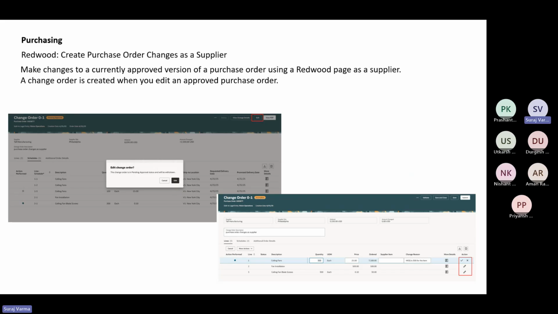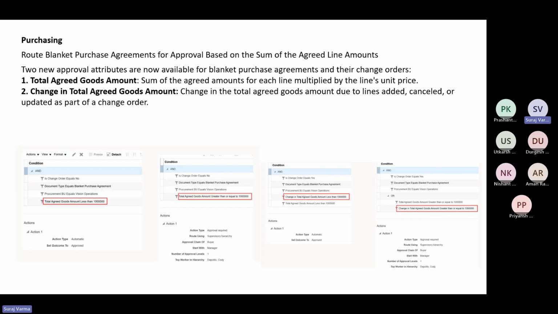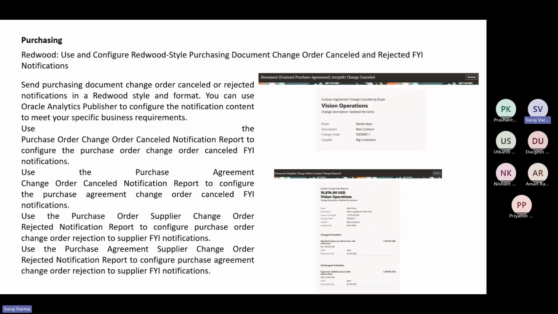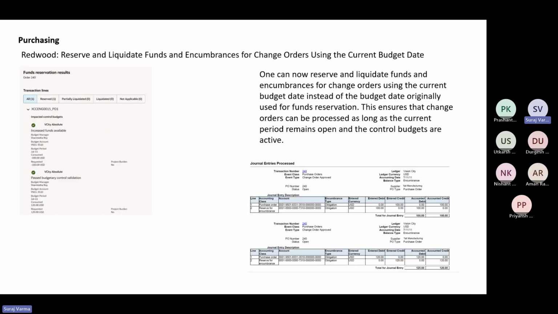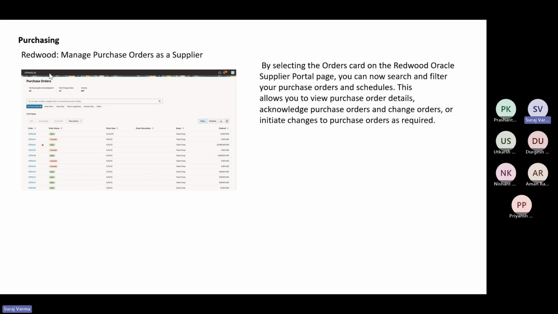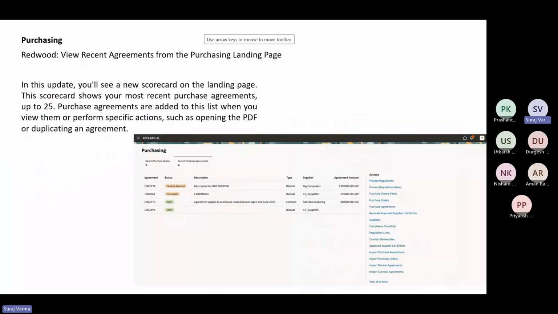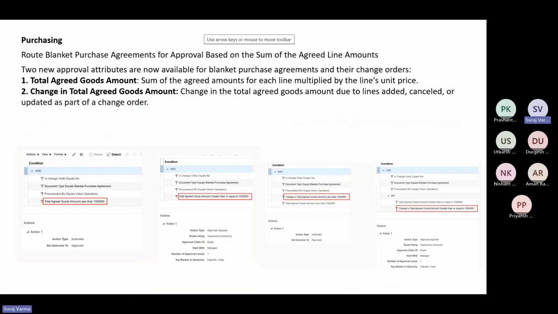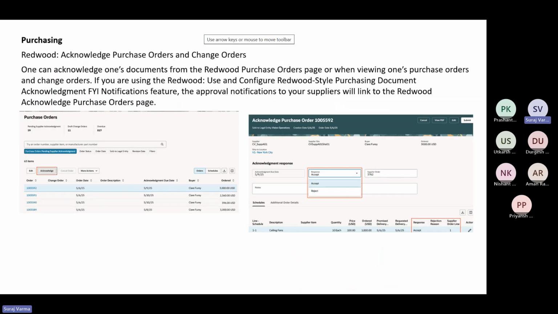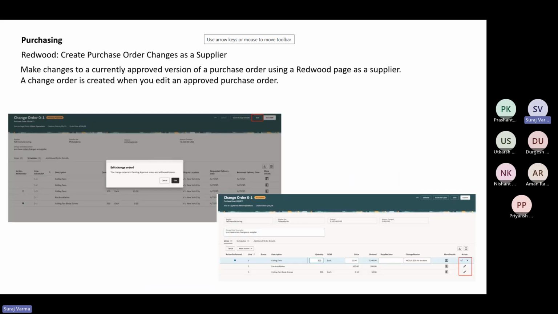So earlier I mentioned that the purchase order UI in the supplier portal has been changed to Redwood. That was the first functionality which I mentioned: manage purchase order supplier. Similarly, on the purchase order side of the supplier portal, they have recently enabled the change order to create those purchase order changes as a supplier also. It can be done in the Redwood UI. So that is also being enabled as part of the 25C functionality.